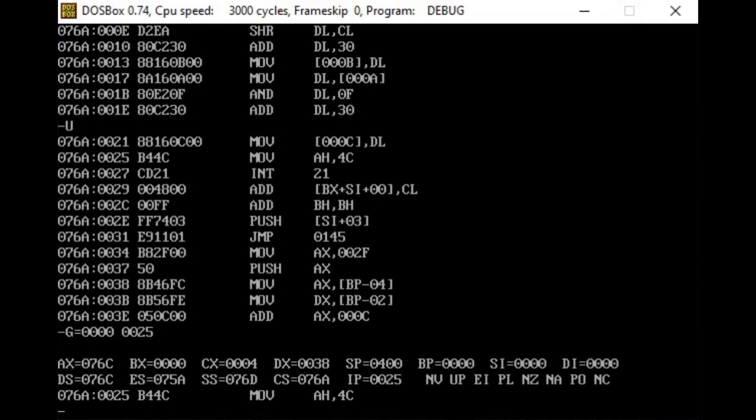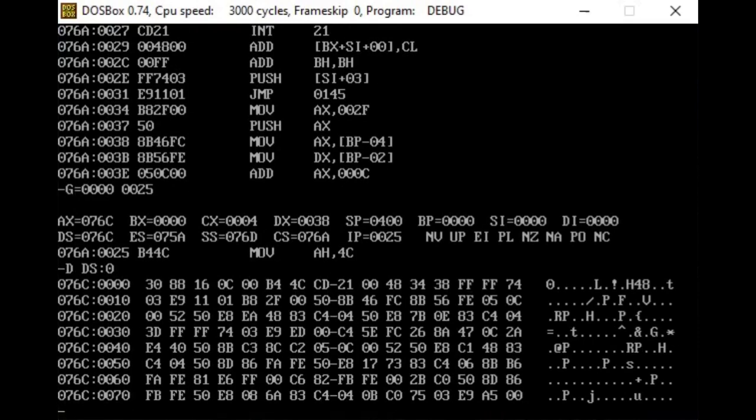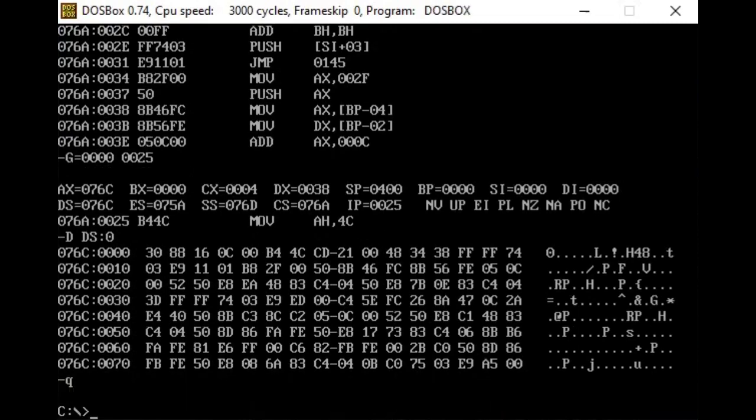Now we have to type D space DS colon 0. We can see that the answer lies in the first line at the end. Here is the mark. Now to quit, you have to press Q and then exit. Thank you.